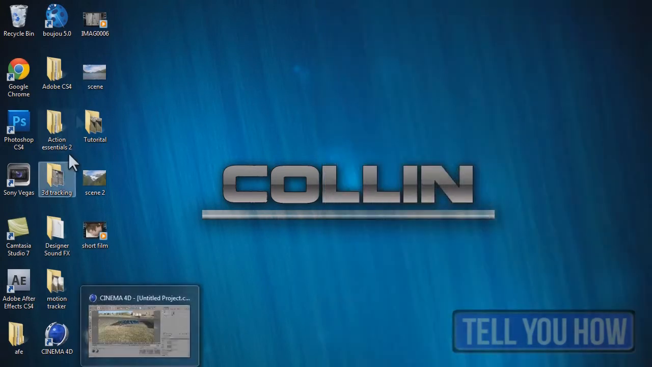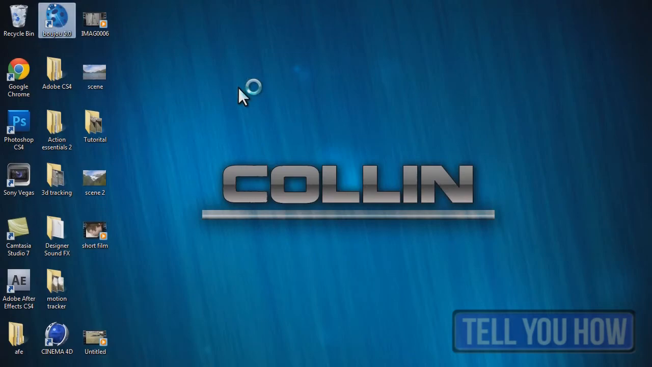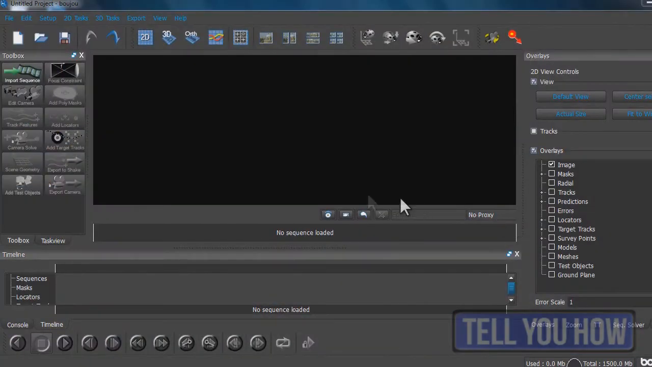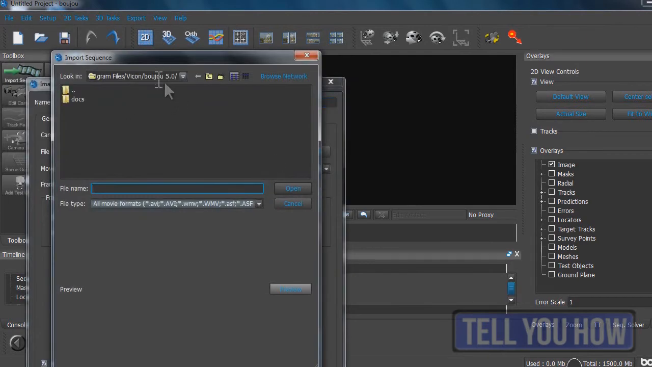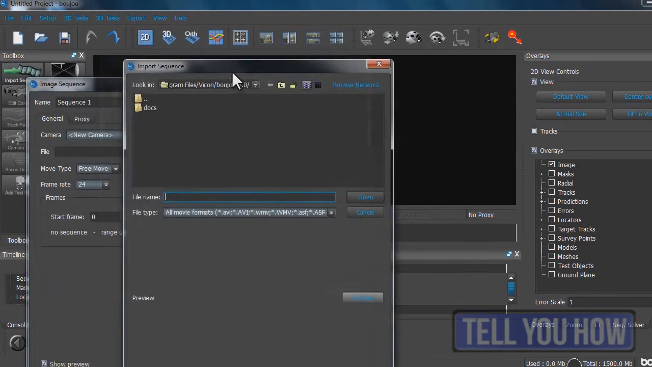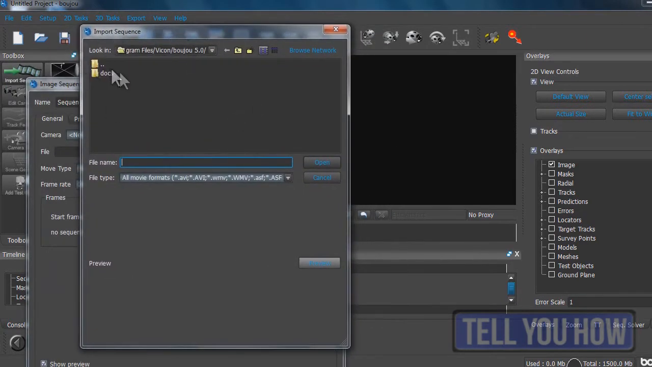Alright, next thing we're going to do is open up Boujou 5.0. If you've never used Boujou, it's pretty simple actually. If you're using After Effects, then this shouldn't really be a huge issue for you. It's not that difficult. I'm going to explain this to you real quick. We want to start by importing our image sequence. So you're going to click Import Sequence, ironically enough.